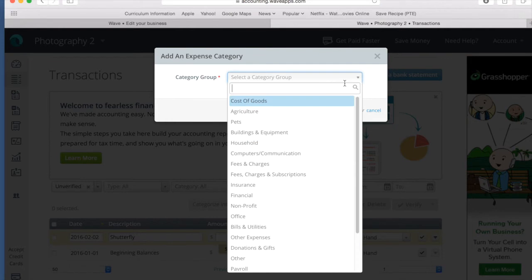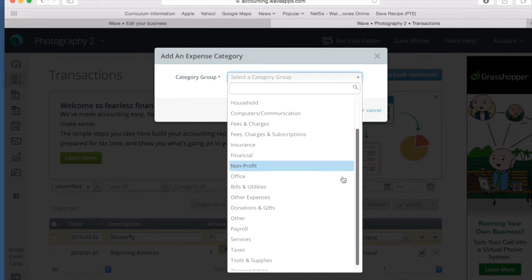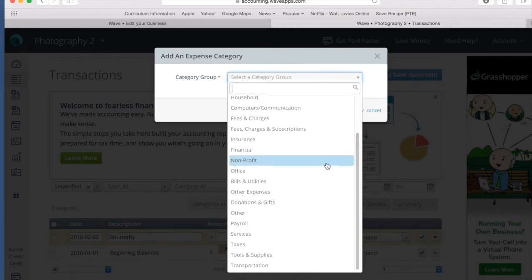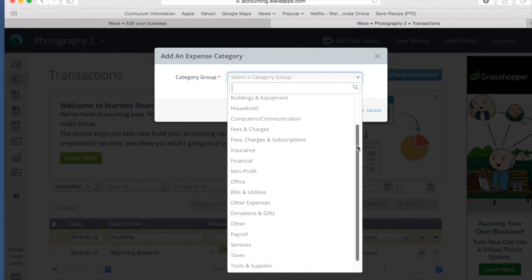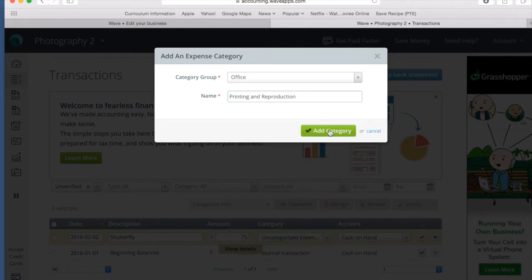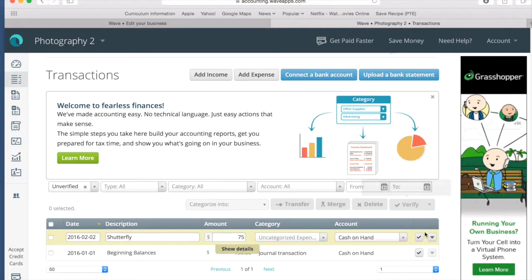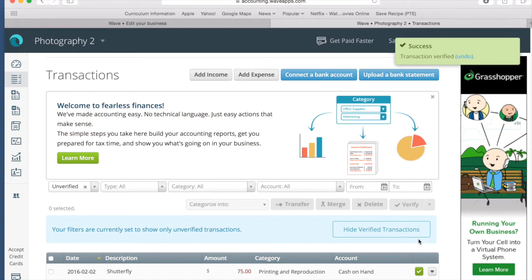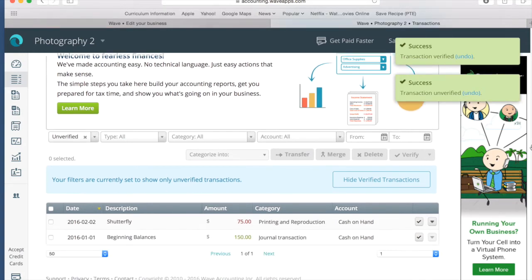And you would select a category, so it would probably be under, where would we put that? We could put under office, and then printing reproduction. Add category. And then we hit this little check mark. Oh, no, we actually don't want to do that because that means it's cleared the bank.